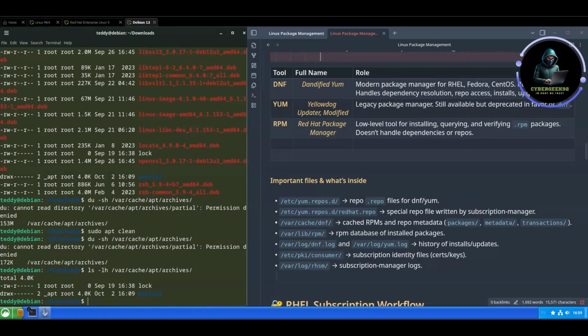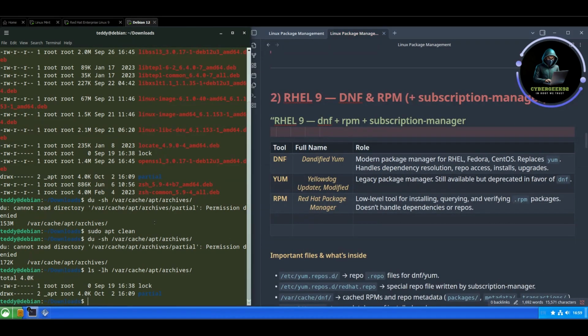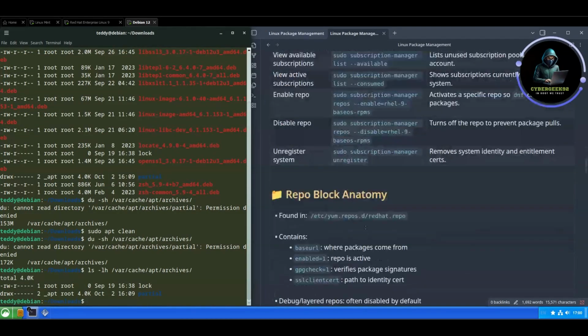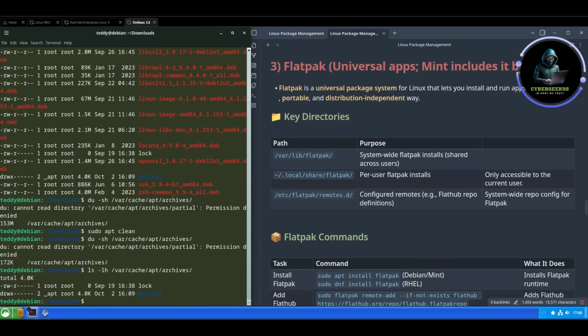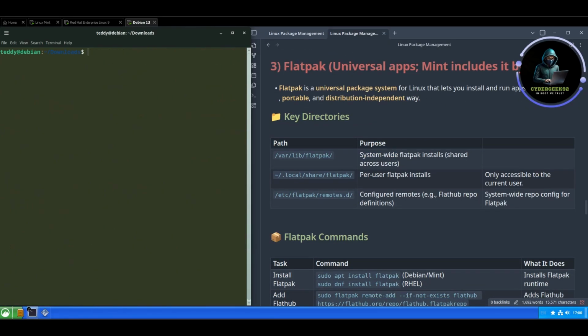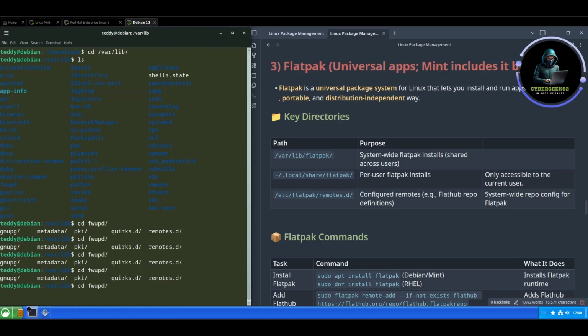Let's check /var/lib to see if it's in there. Let's do cd /var/lib and list. Do we have a flatpak in here? No, we do not. We do not have a flatpak. So Flatpak is probably not installed on this system.